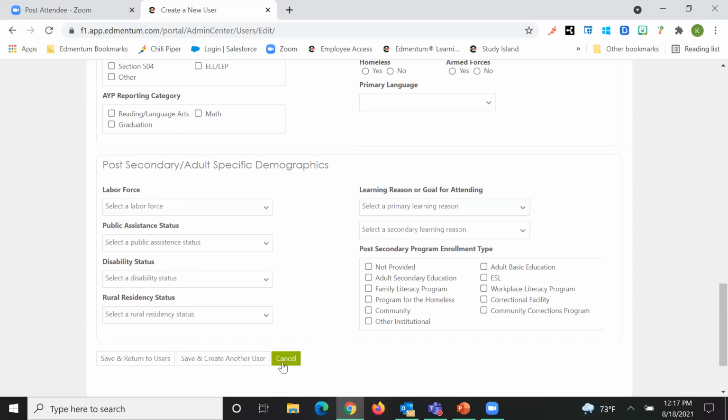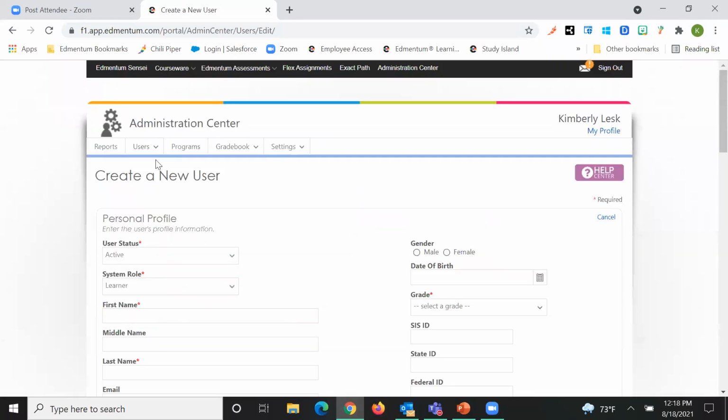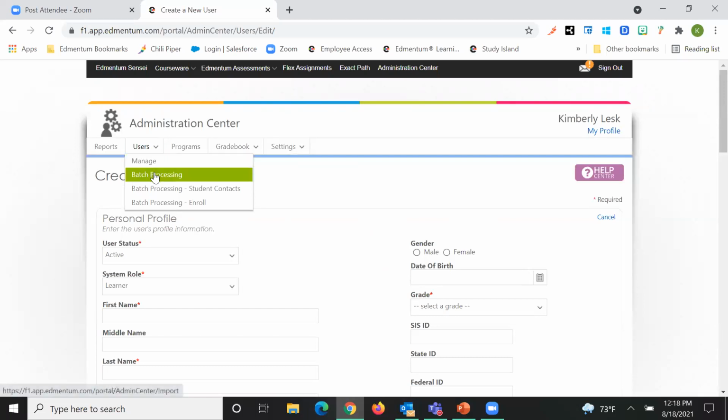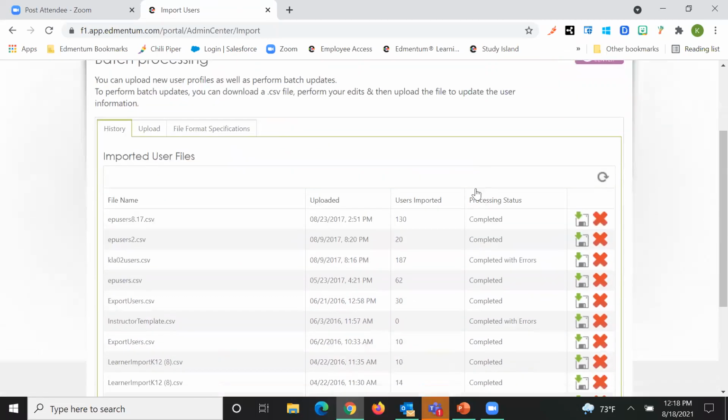Now, all of this can be used in spreadsheet form. So again, I'm not expecting you to put 300 students in here by hand. That would be ridiculous. So what we can do is actually batch process this. So I'm going to hit batch processing. And what you're going to see is you are going to be able to upload a file.